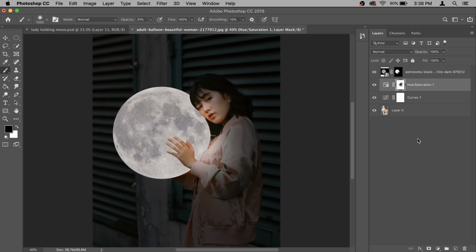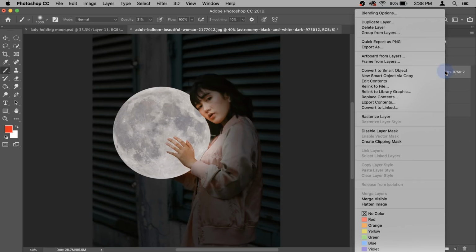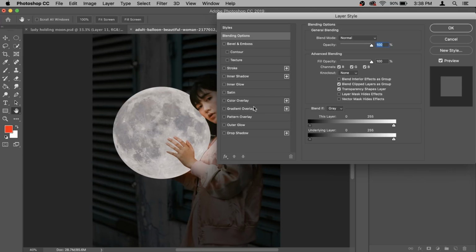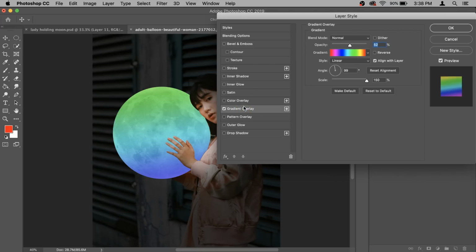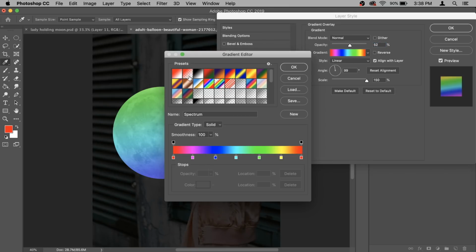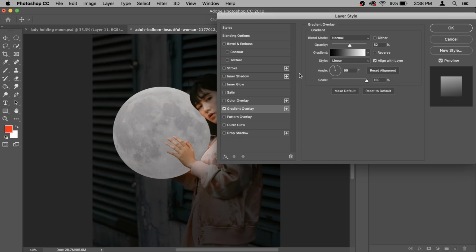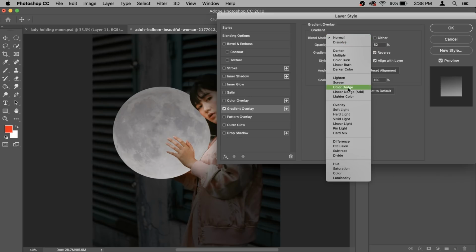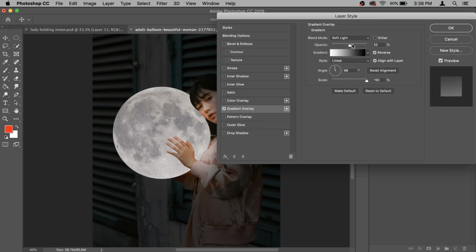Now we need to apply some layer styles on the moon layer, and for that activate your moon layer. Here right click and select blending options, and first of all let's apply gradient overlay. Already looks pretty good, but this is not what we are looking for. So in the gradient, go and select your standard black and white gradient, hit OK and make it reverse. After that, in the blend mode, turn it to soft light, make the opacity all the way to 100%. And in the angle, go and make it minus 9.